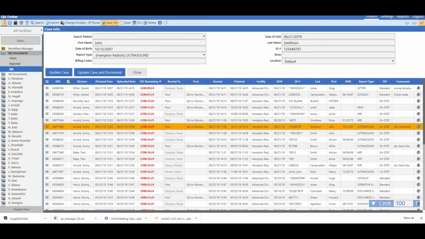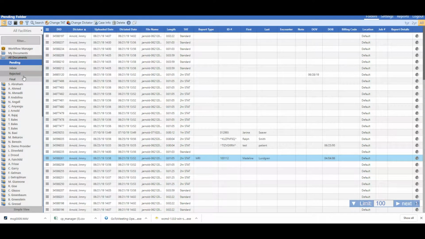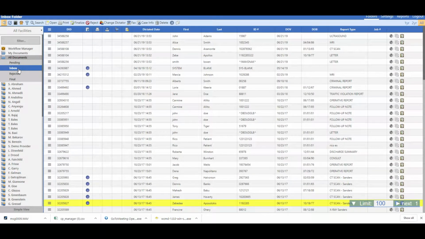Next, let's look at the All Documents folder. So the All Documents folder is a view of the folders from a facilities point of view. So the pending folder for the facilities are audio files that are in transcription or QA that have not been submitted back. They also have an inbox. This folder contains the documents that have been submitted back but have not been finalized or e-signed.